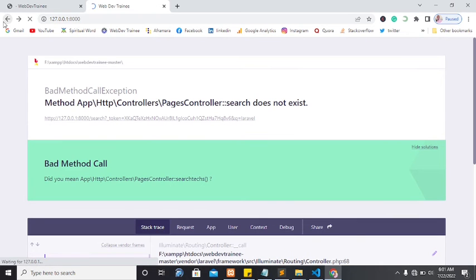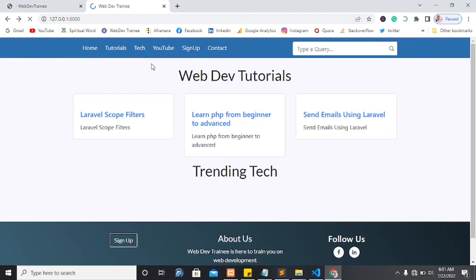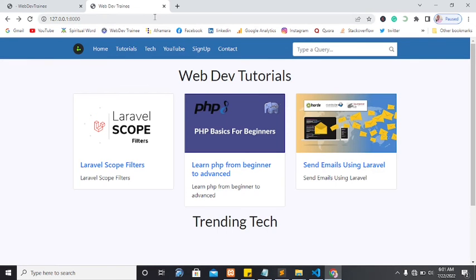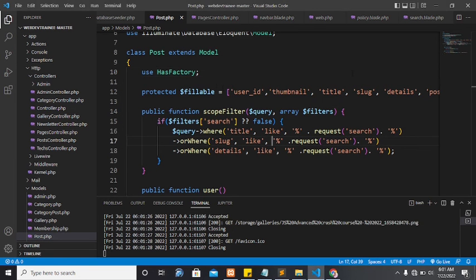Okay, so let me refresh again and see if that error is still there. Okay, the error is not there, because it was trying to search and I had already removed the search method. So here I'm going to type Laravel again, and let's see if it's going to search our model using the query filter keyword. It's still returning the same, so it means it has not been implemented. Let's check where the issue could be.